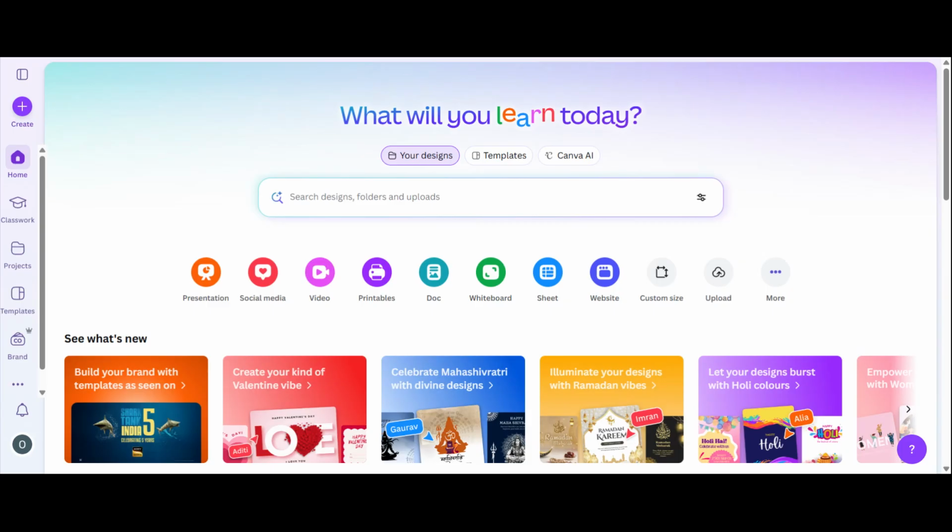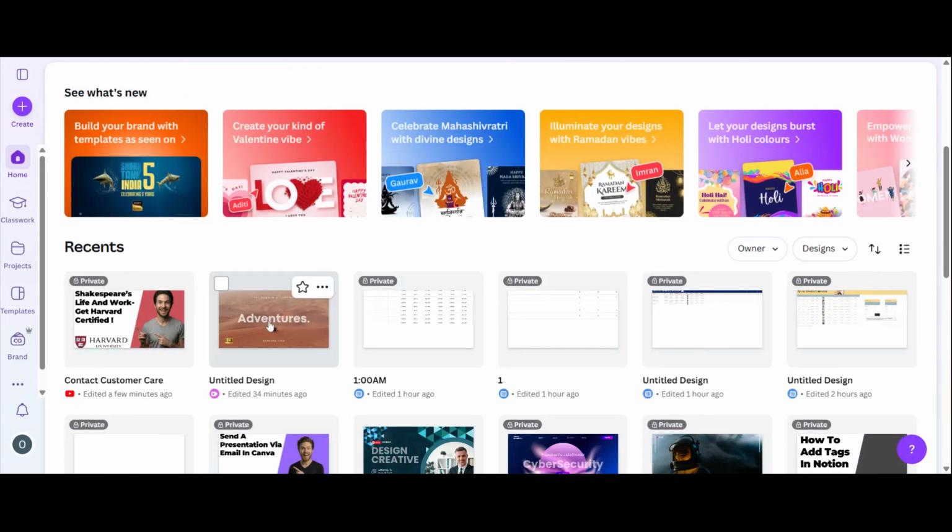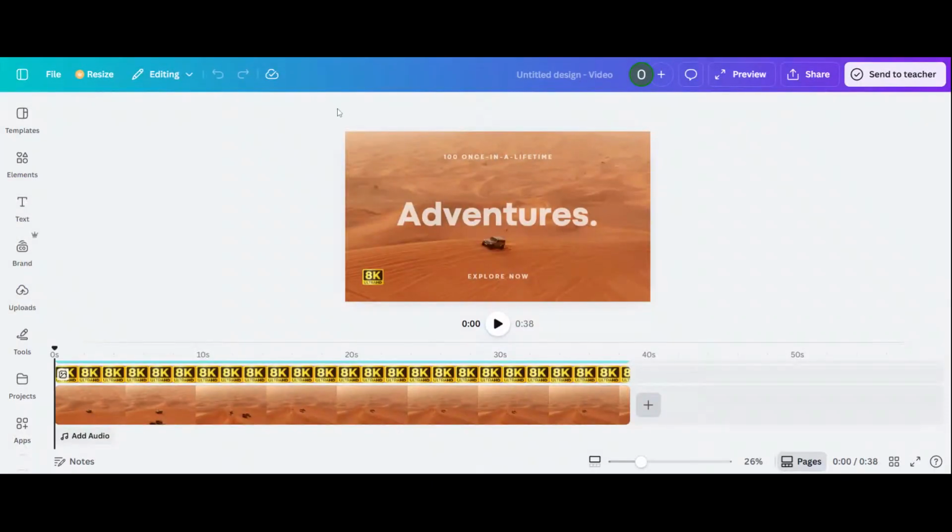After logging in, you'll land on the Canva home screen where all your designs are accessible. From here, you can either open an existing video project or create a brand new video design. If you already have a video you want to edit, simply click on it from your recent designs. If you're starting fresh, click on the Create a Design button and choose Video from the options.